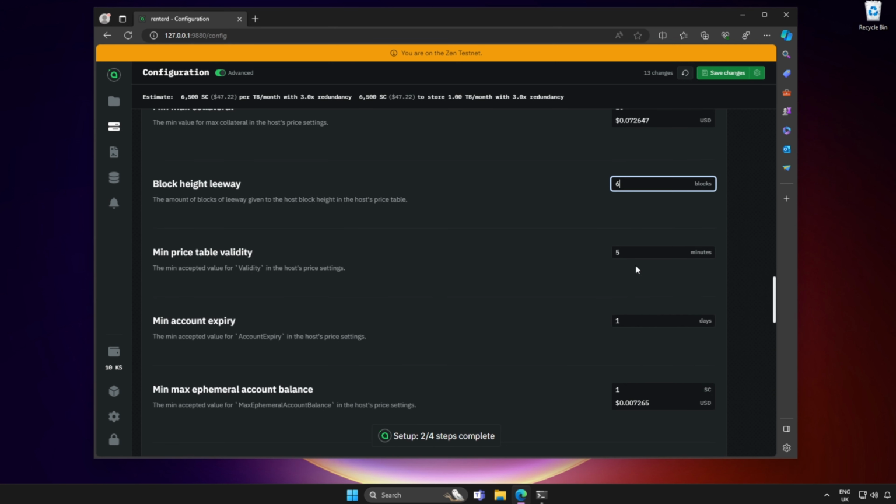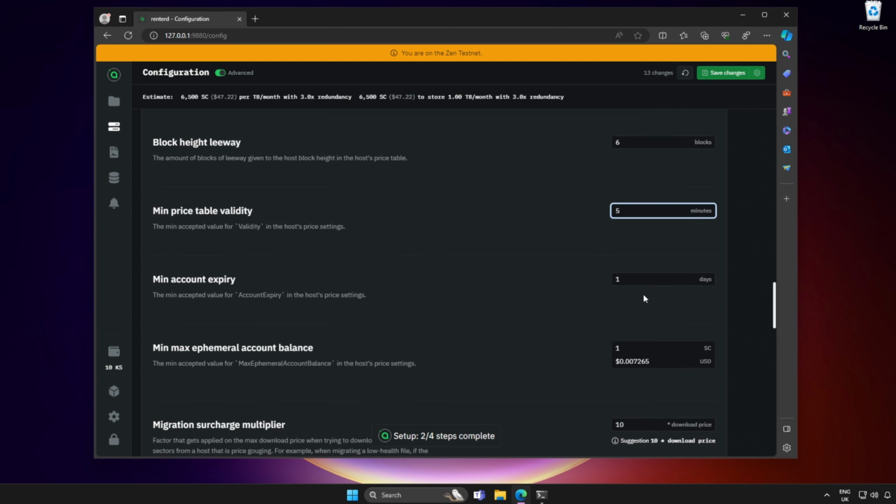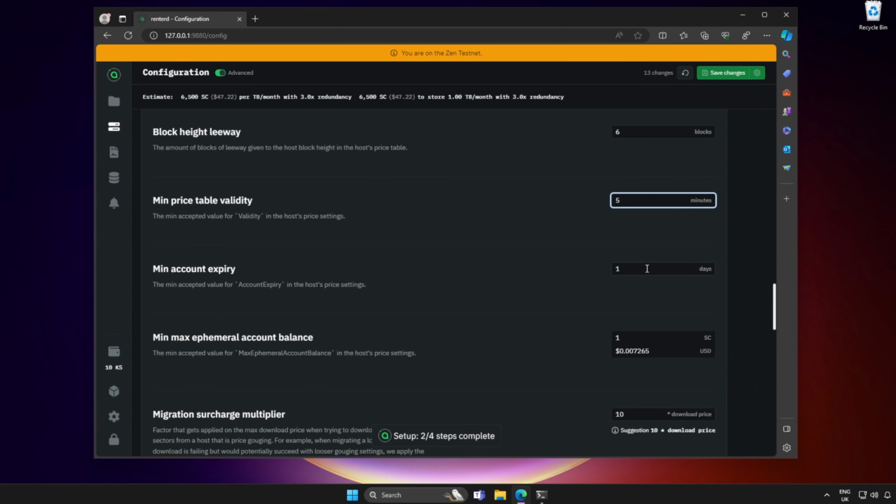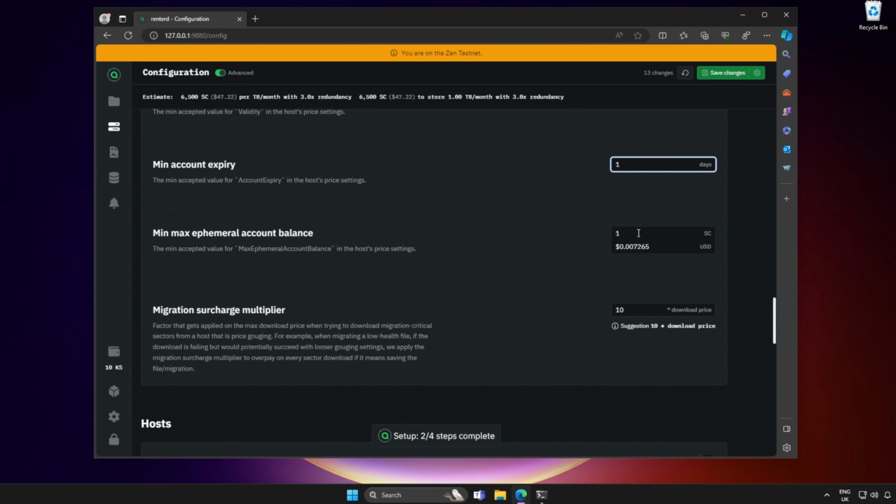A block height leeway of 6, a min price table validity of 5, a min account expiry date of 1, the min max ephemeral account balance of 1 Siacoin. And we can leave the migration surcharge multiplier at 10.